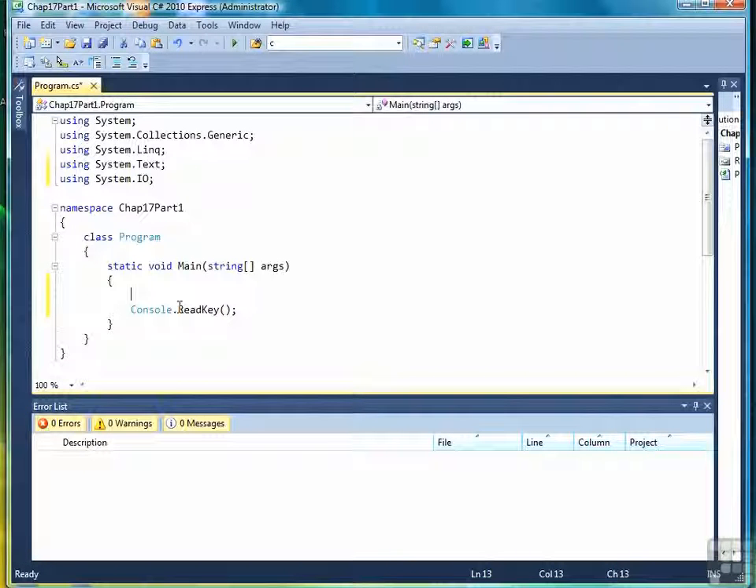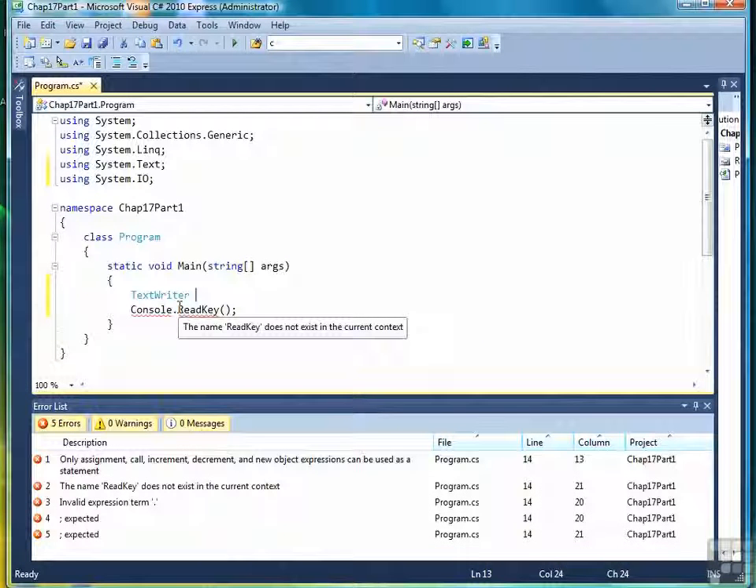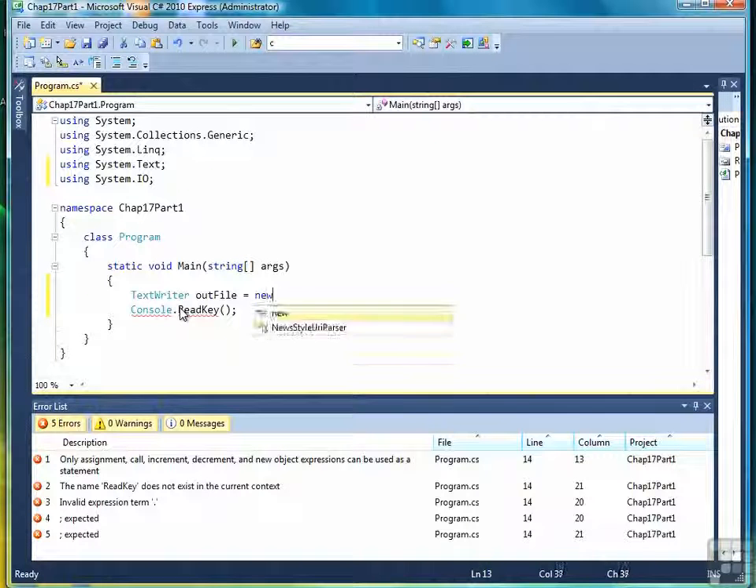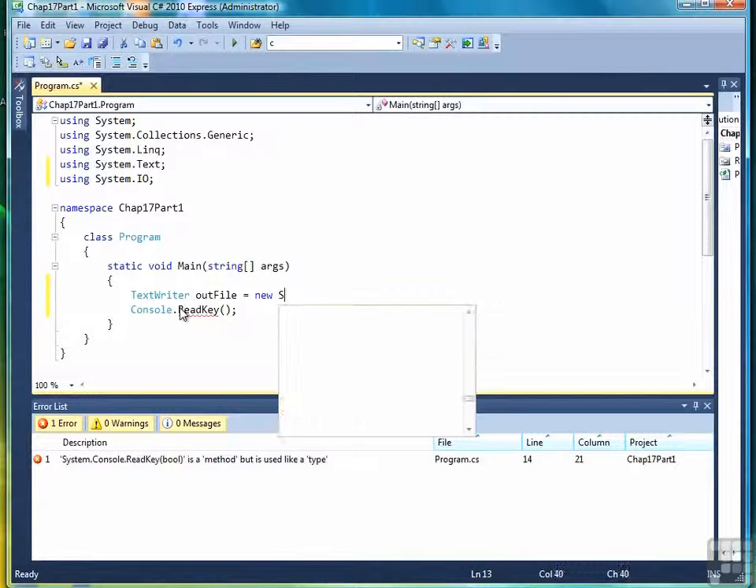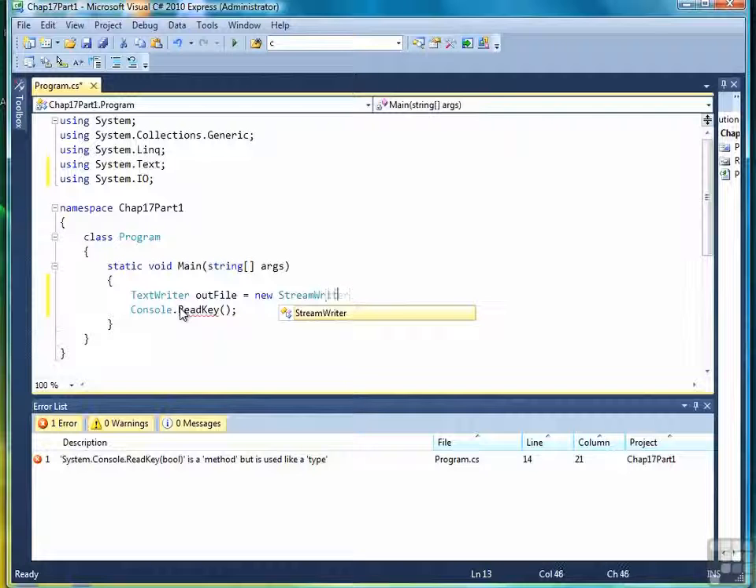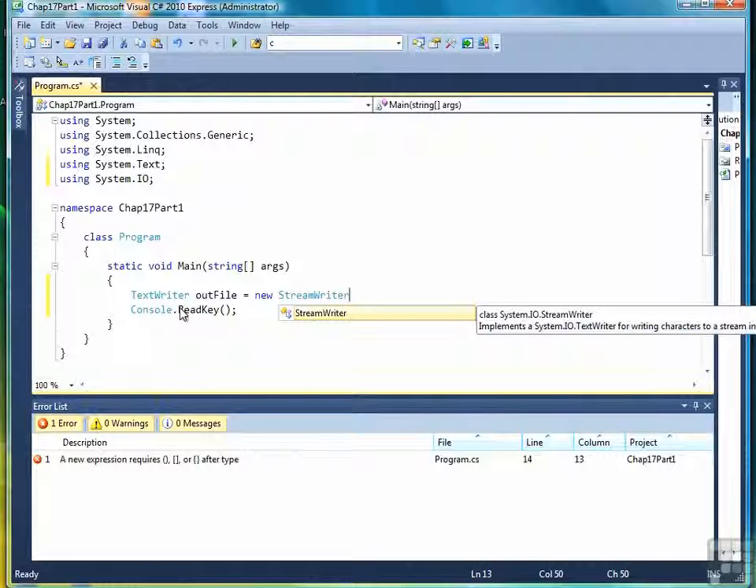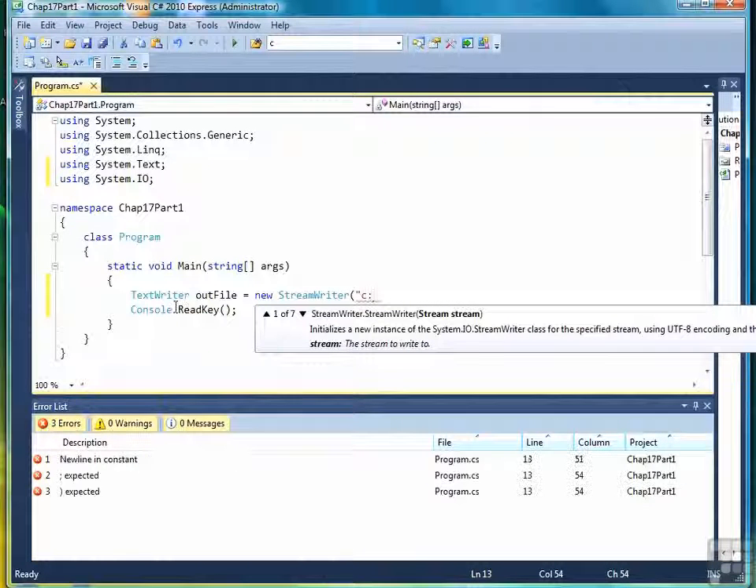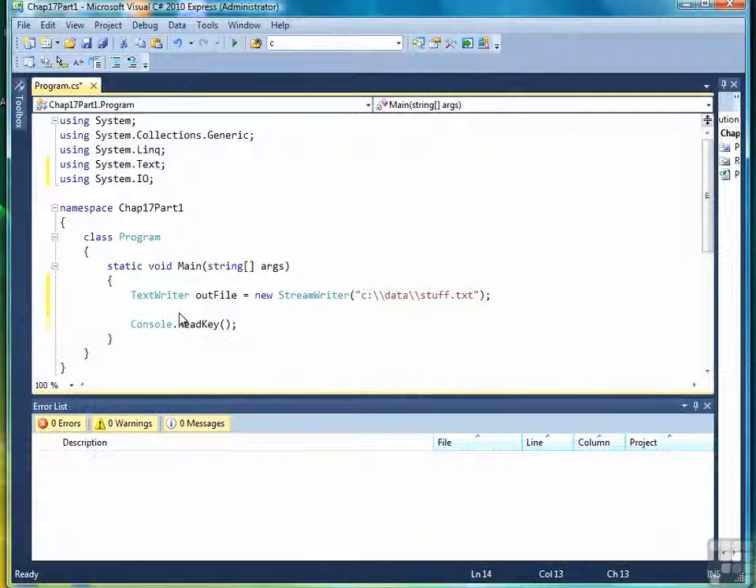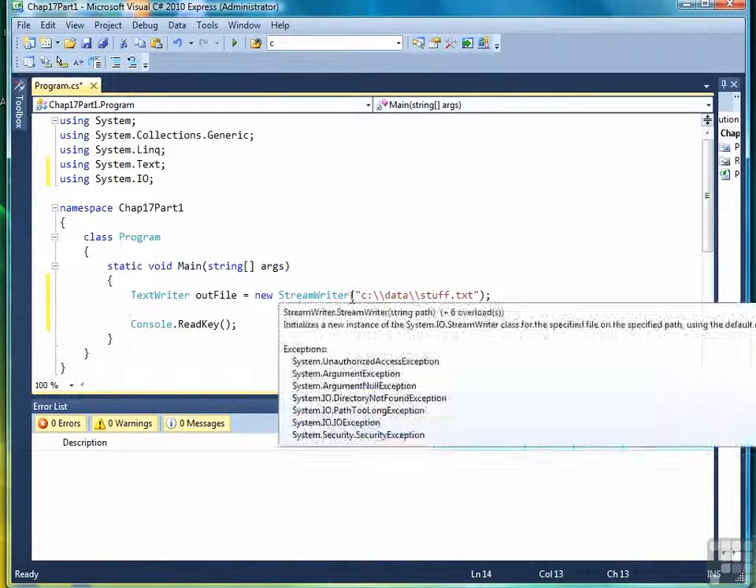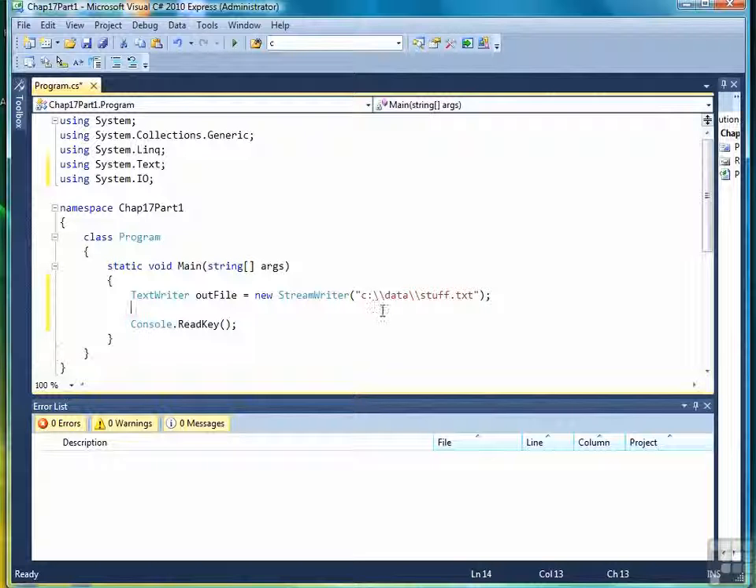To create an object that represents our file, we start out with the data type TextWriter. Then we have a file object. We're going to name it OutFile. Then we write new to call a constructor, and then we call StreamWriter, which is a class. As the argument to the constructor, we provide the full path to a data file. Let's call it stuff.txt.